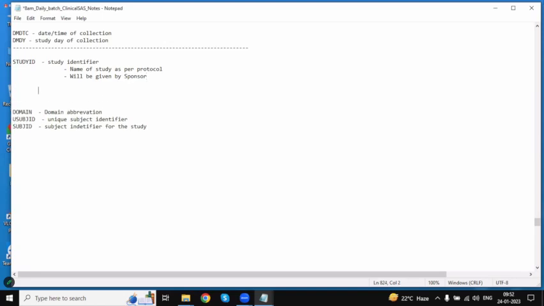Protocol names will be like this. For example, your study name will be like CT 1AM. It's an alphanumeric name. Or RS CT 2B PM. It depends on your project and your work. It is simply a protocol name or a study name.